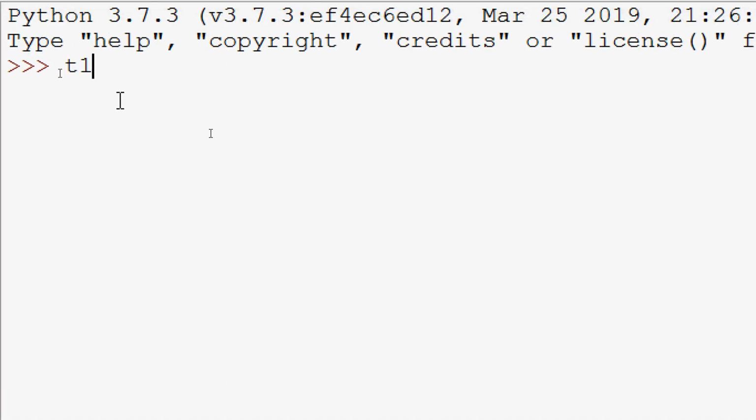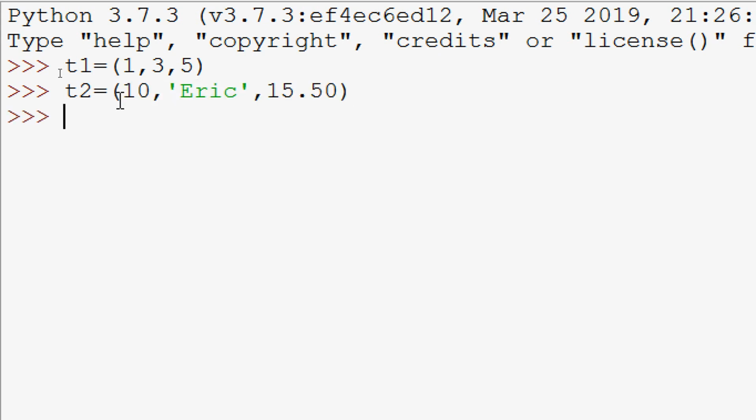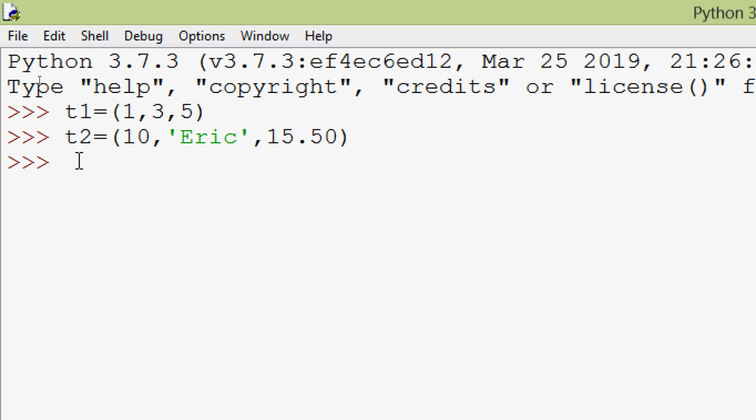You will give t1 equals 1, 3, 5. Also we'll create t2 equals 10, Eric, 15.50. Okay, now we will verify this, t1 and t2. Here we can see t1 and here is t2.